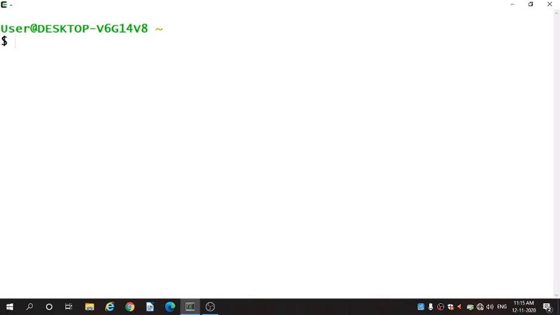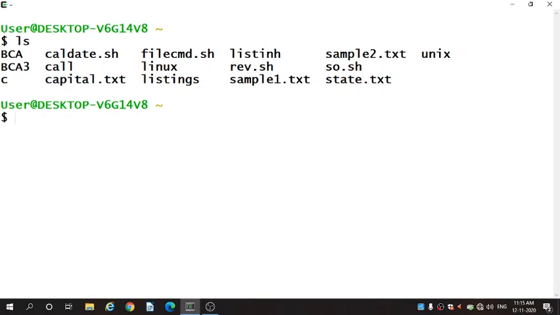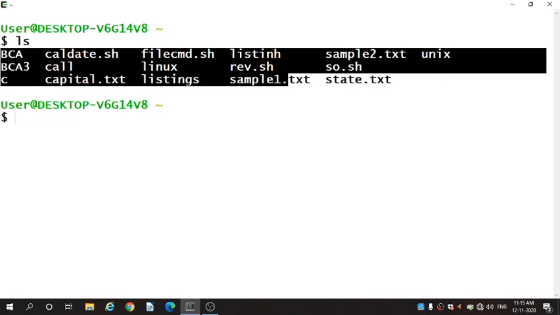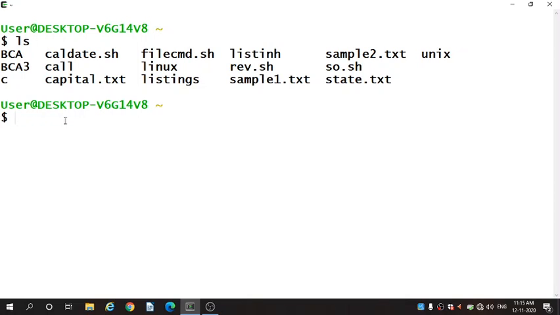First we need to see the files and directories present in your directory. With the help of the ls command, you can see all the files here. I'm using the capital.txt file as the example for the mv command. It needs to be present in your folder. If it is not present, you can create a new file with the help of the cat command, and then use it for the move command.